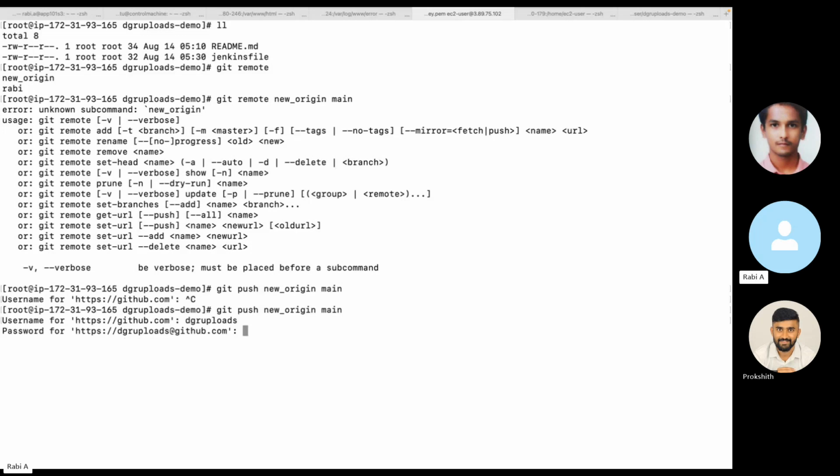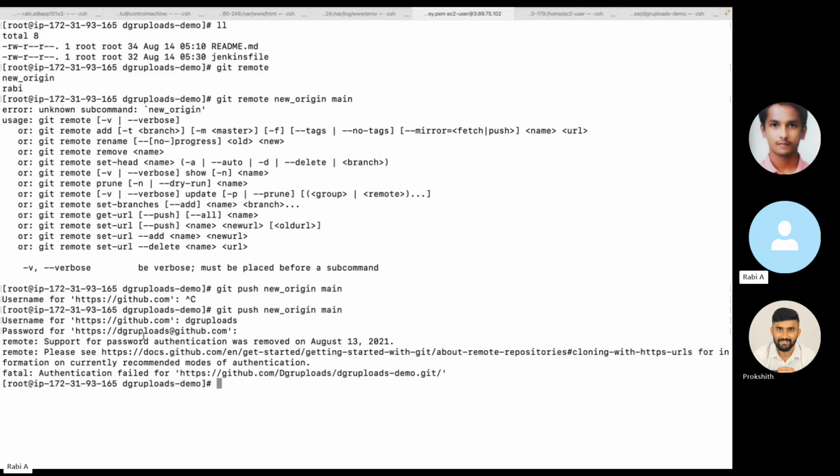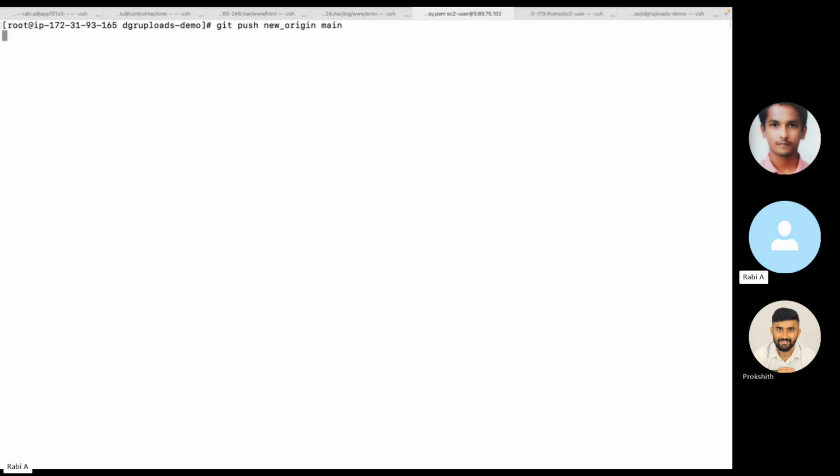Even if you try giving the password of your GitHub account, it will not work, because password authentication was removed in the year 2021. It's basically not supported. So you will have to use a personal access token for this. I'll give my username, I'll paste the token, and I think I'll have to make some change. Sorry, let me add a couple of files.